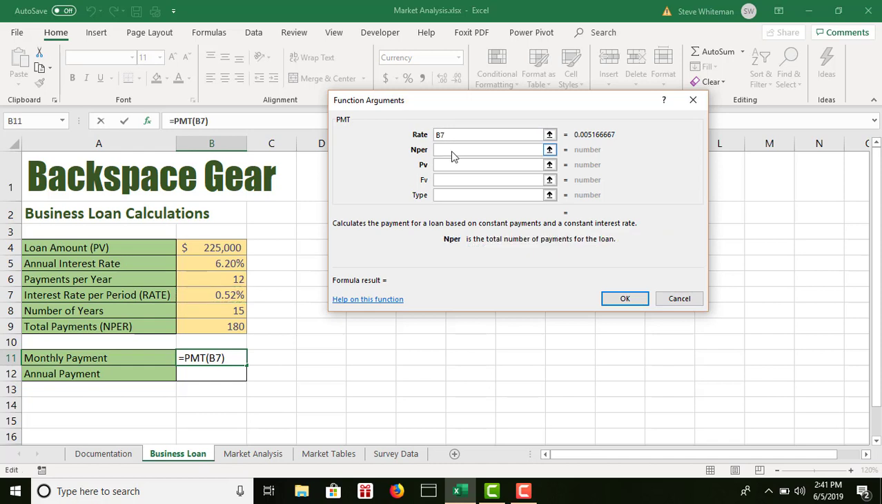NPER: how many payments am I going to be making on this particular loan? That is going to be 180 payments, so that's B9. Do not type in the numbers. So if, for instance, in NPER, I don't want to type 180 here. I want to actually use the cell reference of where the 180 is.